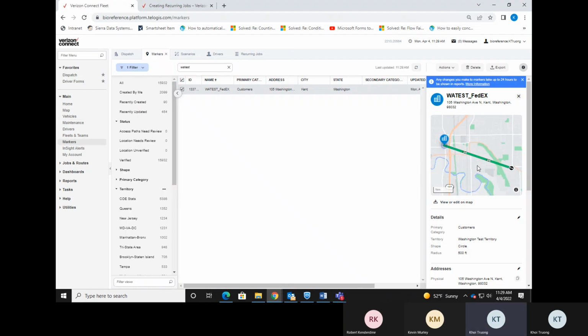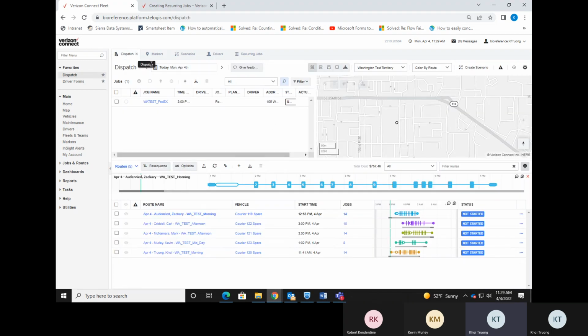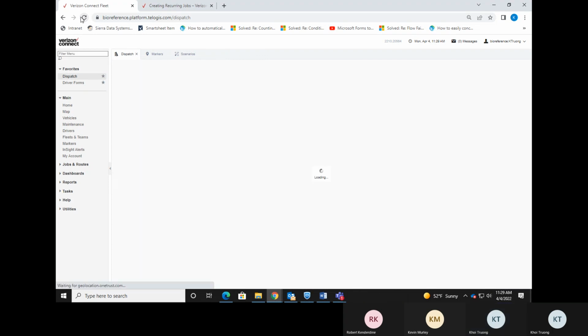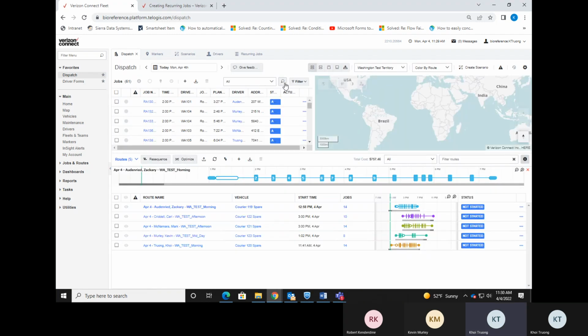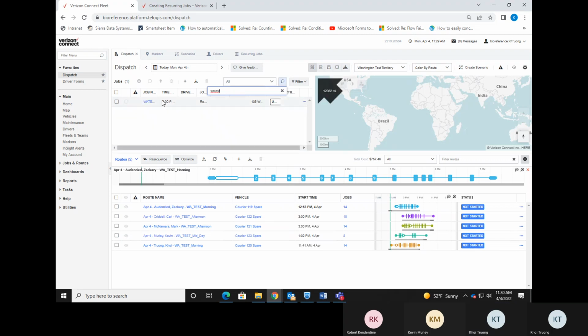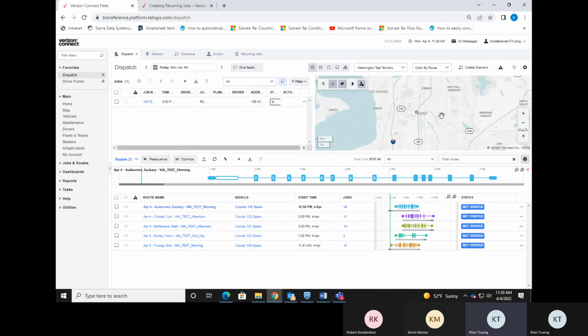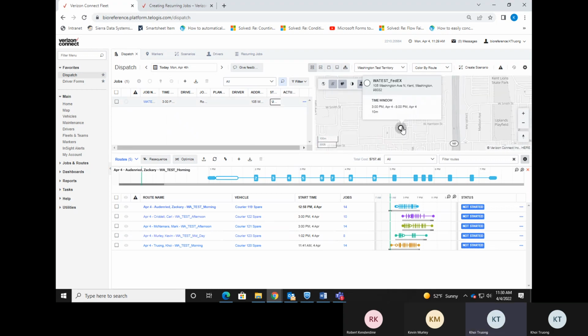And when I'm back in the markers table, you'll see this marker moved. And again, any changes and additions we make to markers are immediately reflected in dispatch. So if I head back into dispatch and refresh my browser, when I search up WAE test, we'll see that new address. So when I view it up on the map and hover over it, sure enough, we see that the address moved to 105 Washington Avenue.